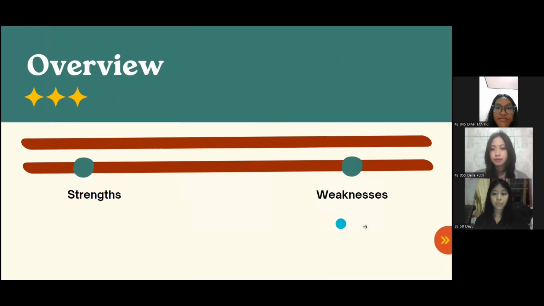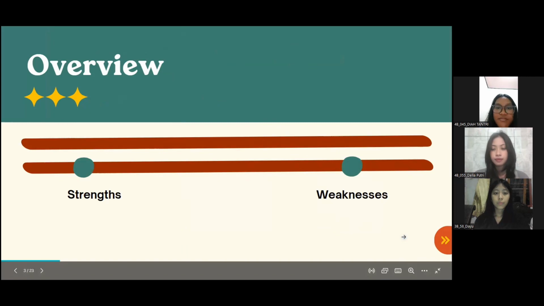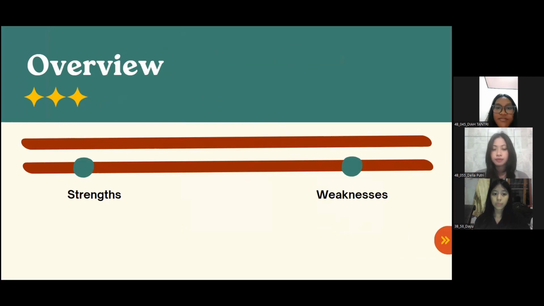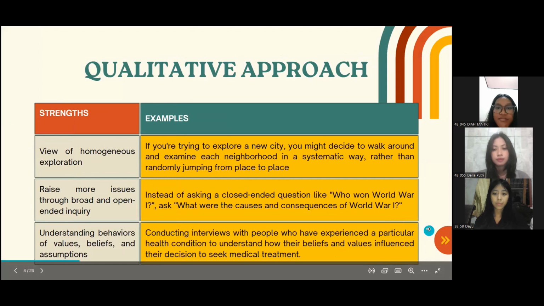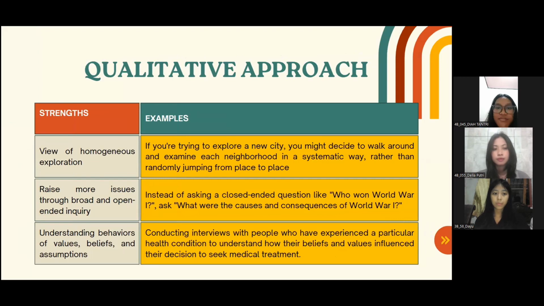We're going to talk about the strengths and weaknesses from both of the approaches. All right, first material is about the strengths and also the examples of qualitative approach.